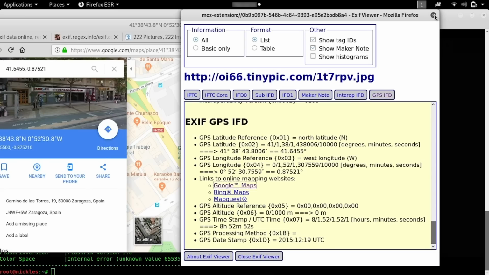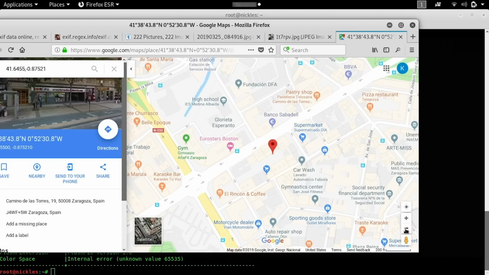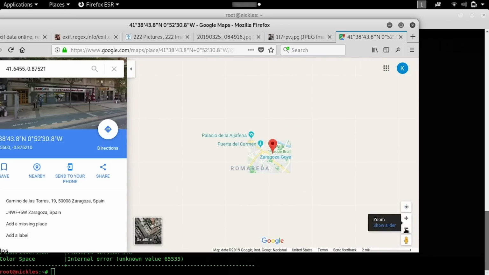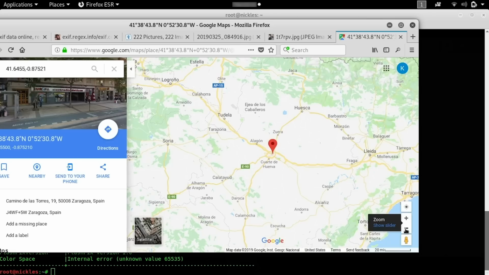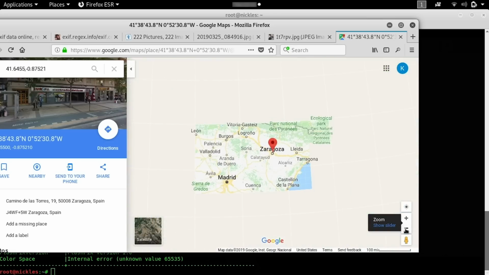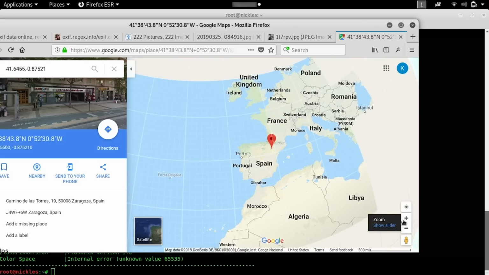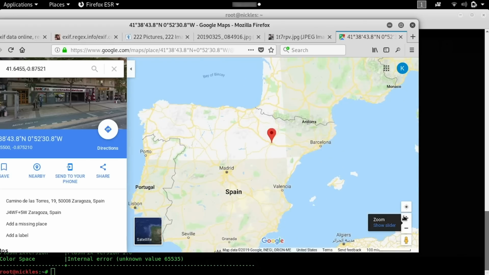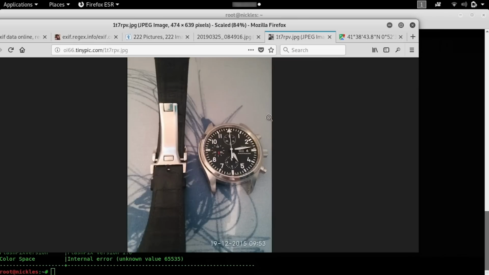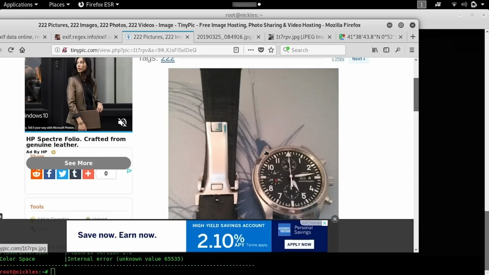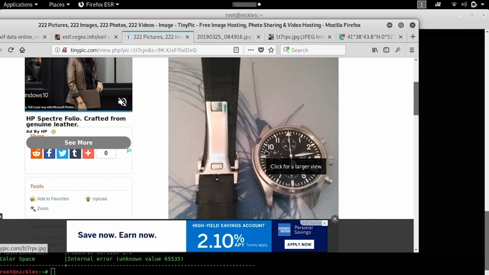So I'm going to exit out of this, and if we pull back a little bit, we can see that this photo was taken... Where are we? Somewhere in Spain. All right, cool. So the photo of the wristwatch was taken somewhere in Spain. It was encoded with GPS information, uploaded to the internet, and then we were able to trace that back just by examining the EXIF data.